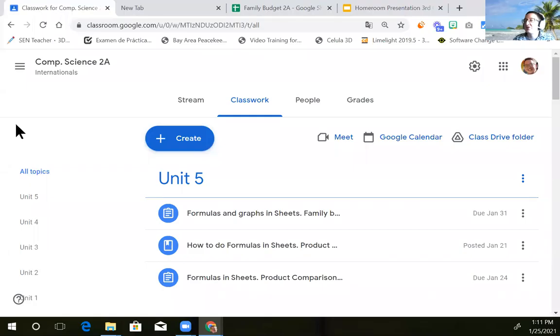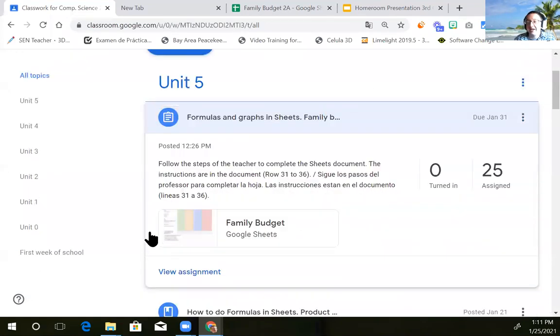Thank you, guys. So for today, we have the formulas and graphs sheets. We're gonna do a family budget, okay? Let's do it. So para hoy tenemos la práctica que se llama fórmulas y gráficos en Google Sheets. Y vamos a hacer un presupuesto familiar, okay? So do me a favor and click on this link right here.